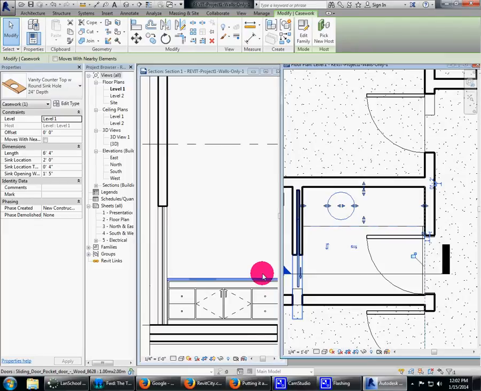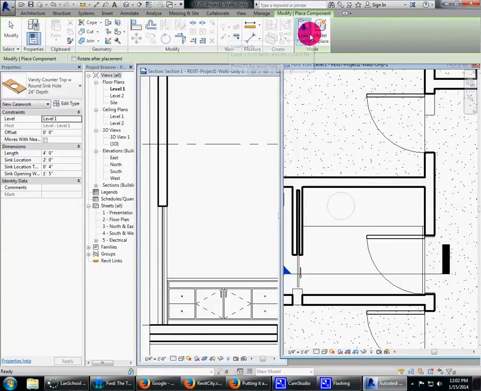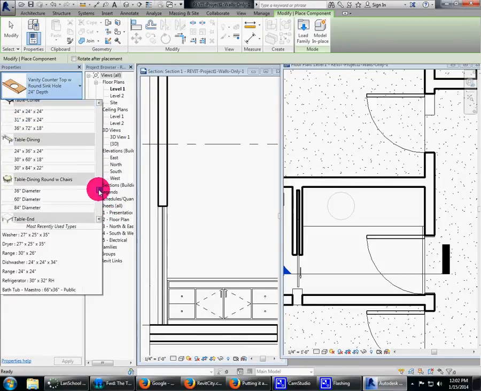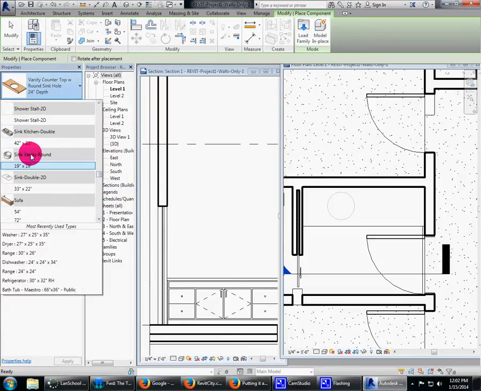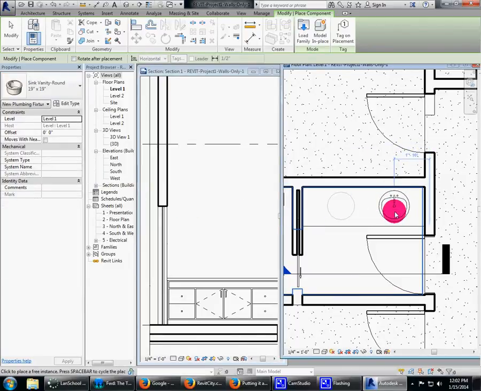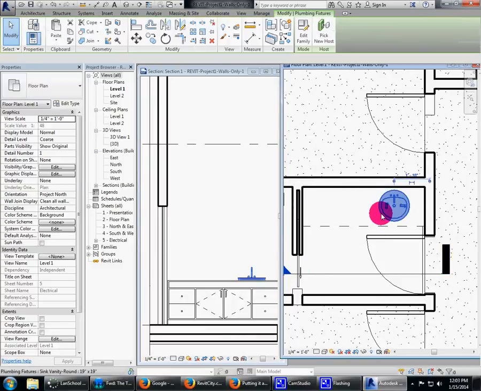But what if I want another sink? Same thing. Everything's going to fall in components, and you may have to go load them. We may not have a sink here we can get. We may not have a round hole sink. Sink, vanity, round, that'll work. So I can place it here and see now it's there. So I can use different things. I may say I don't want that countertop. See, now it's gone, and I do still have the sink there.